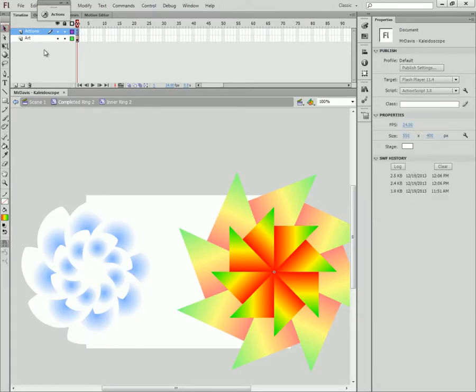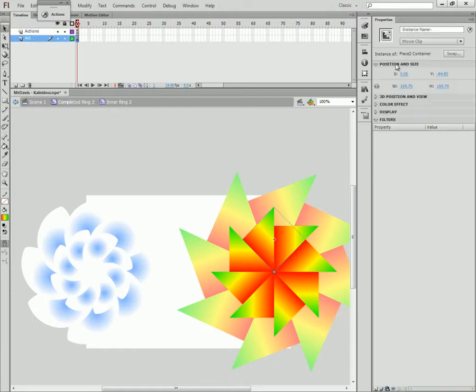We go back into where our stage is. Make sure you're inside inner ring 2, inside completed ring 2, and we just have to give all of these names. So I'll name all of them P1, P2, P3, P4, P5, P6, P7, and P8. So I have 1, 2, 3, 4, 5, 6, 7, and 8.